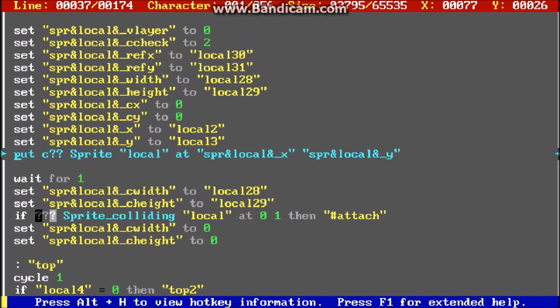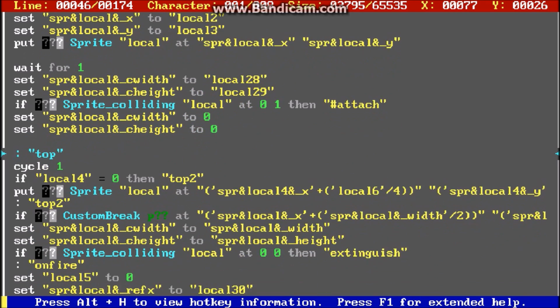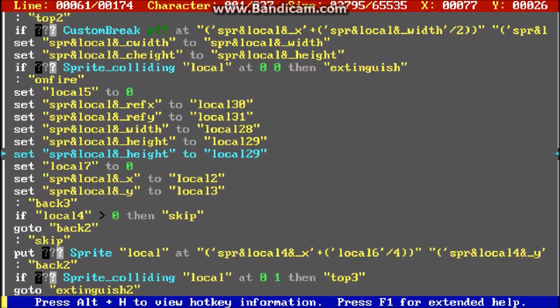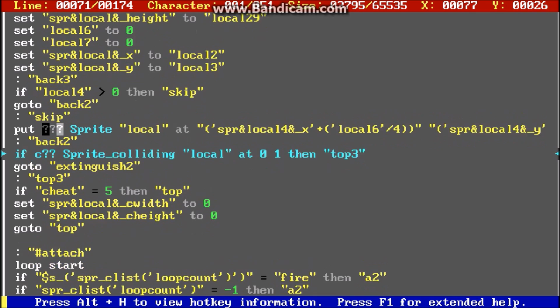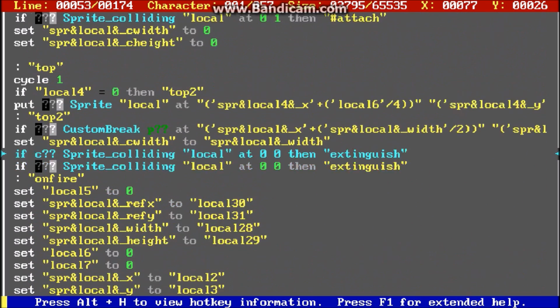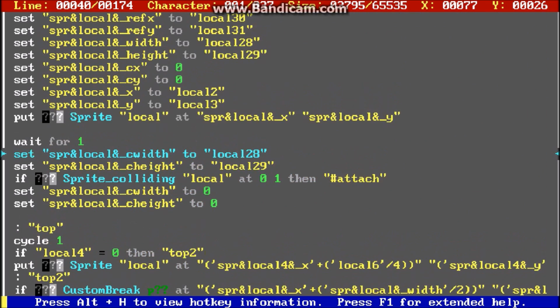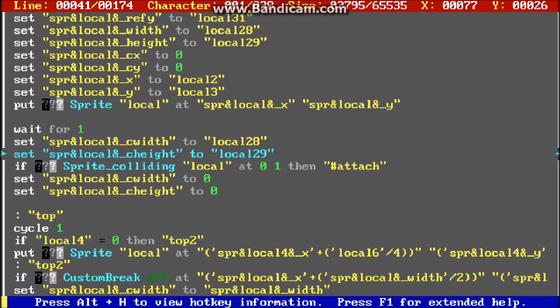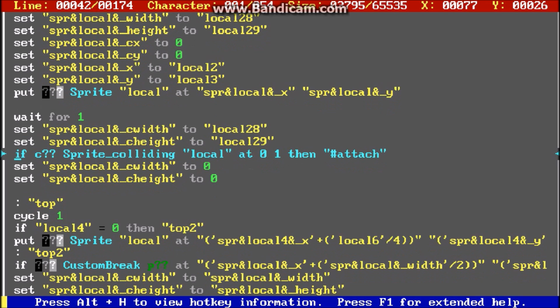So when the fire object begins to run in my game, it sets the collision width and the collision height to the given parameters of the size of the fire, and then it checks to see if sprite is colliding.